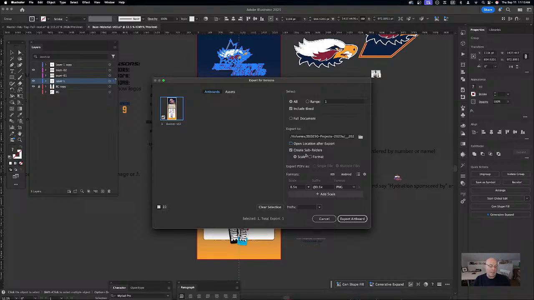Create subfolders. I can, or I can have it just not create subfolders, because if this had lots of artboards, then I can do all of the artboards at once. Or if I had multiple artboards, I can choose which artboards I want and which I don't want. I can rename. Right now it's going to come up with the name based on the artboard, I think, and then you can override it if you want. And again, you can change the scale. The nice thing is you get to add a prefix, something that comes up for all of these artboards ahead of time.